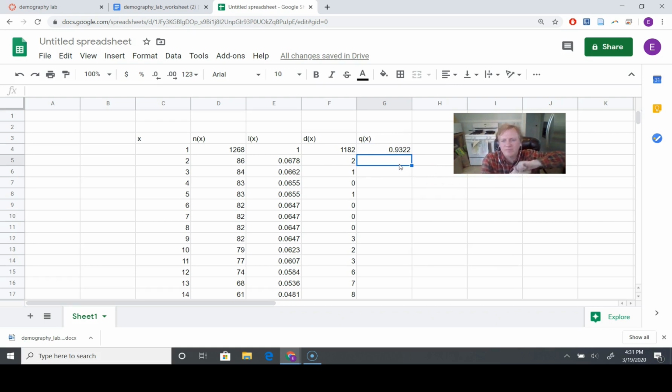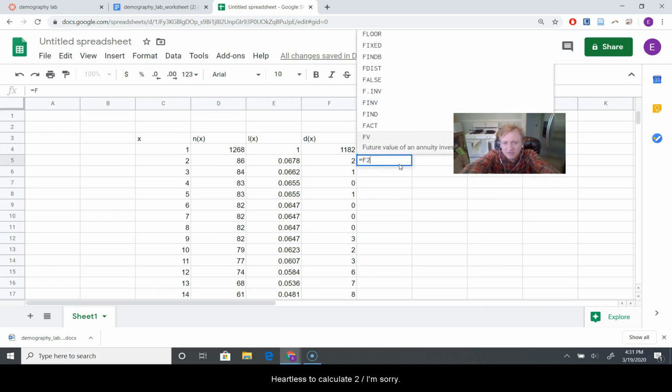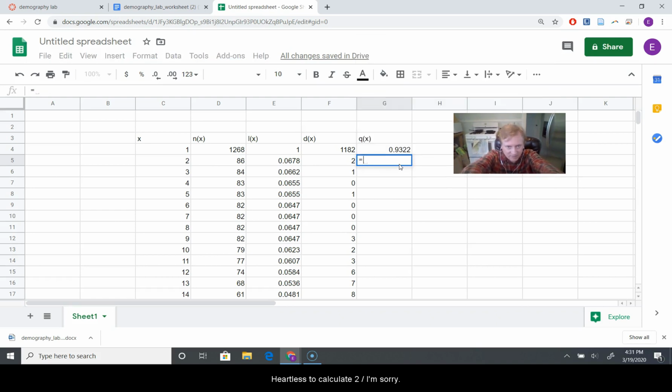Think about that. If the number of human individuals that died between being a baby and being a toddler was 93%, it'd be bad, but it isn't, thankfully. All right, let's keep calculating these. We're going to say equals F5 divided by D5, because it's the number that died in this generation divided by the number that we started with, 2% or something like that.